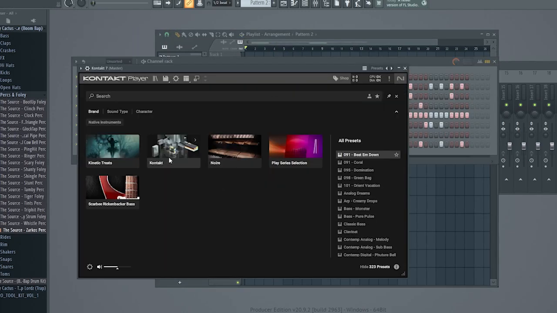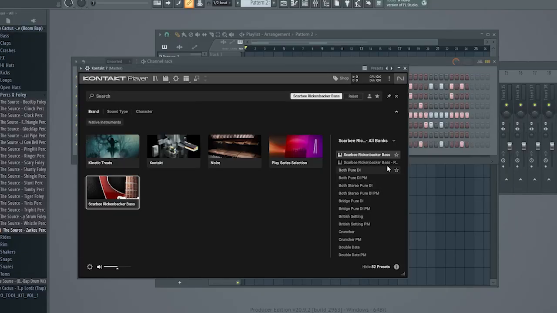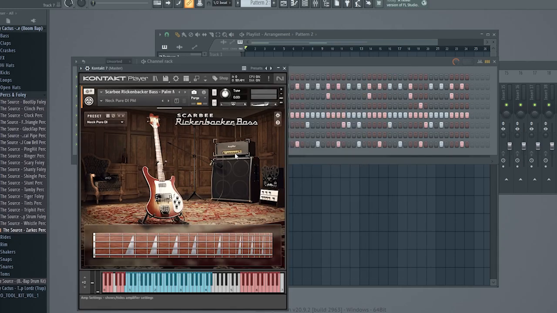For the bass, I use Contact. This is a game changer, man. I struggled with bass for a very long time. This plugin right here, Scarbee Rickenbacker bass, is clean. Especially for this genre, man.